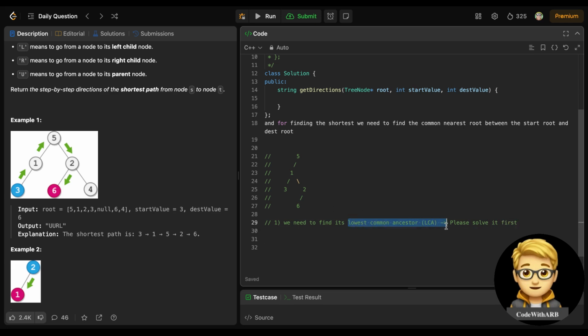So how do we find the LCA? For finding the lowest common ancestor, we will move from the root node, which is 5, through each and every node. The lowest common ancestor is between two values, the start value and the destination value. So when I start moving through the left and right subtrees, we will check whether at any node I am getting the start value or the destination value. If I get that, I will return that node.